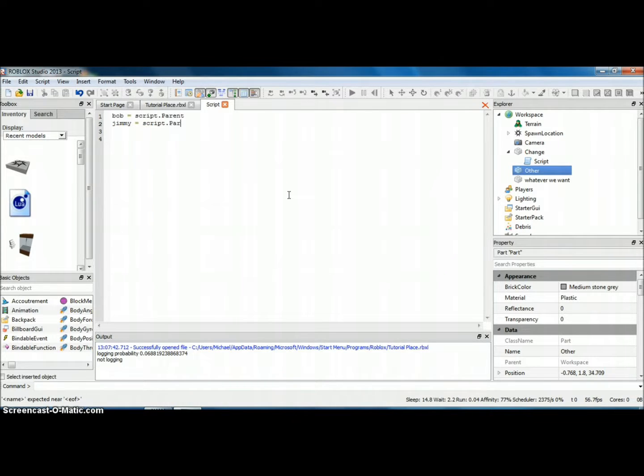So I'm going up because, like I taught you last time, you always want to be going up in your scripts and up the tree, and then you can go up the tree and then back down, which is what I'm about to do. So script's parent is Change, Change's parent is Workspace. Now we can go back down to dot other. So there we go. Jimmy is this brick.